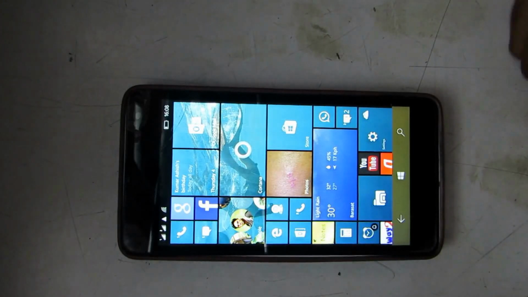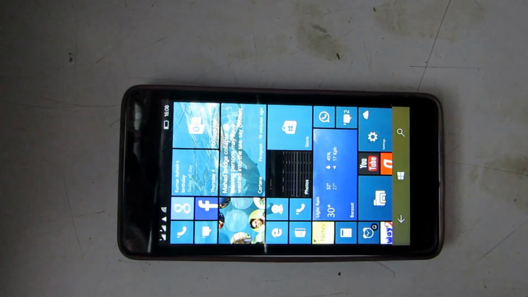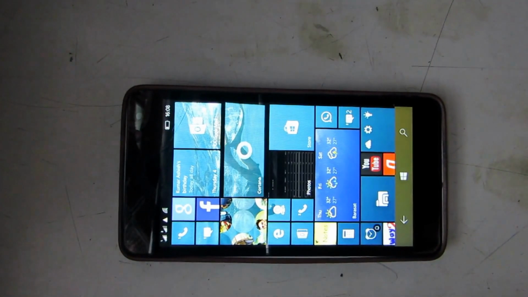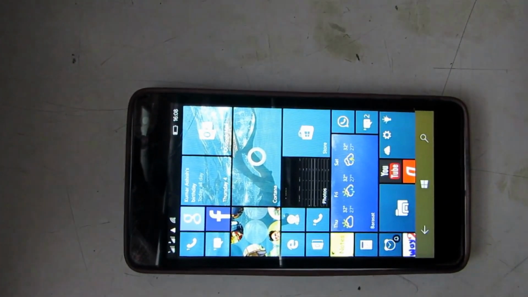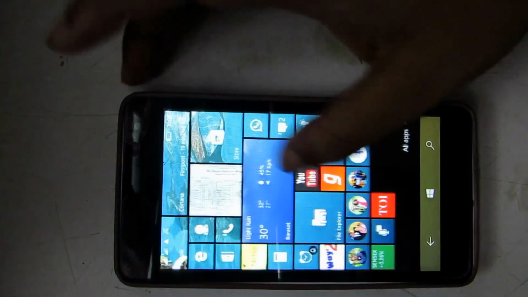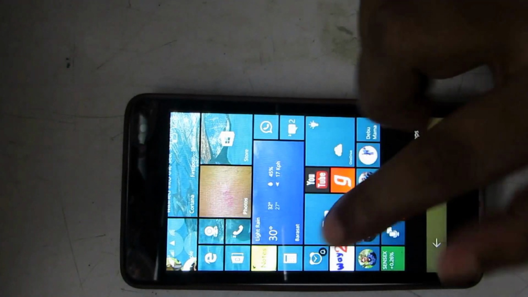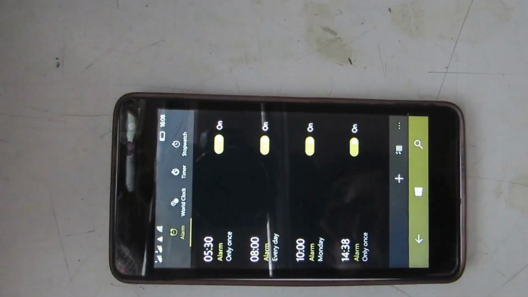Okay, let's come to the new feature of alarm. How does alarm look in Windows 10? It's much better than Windows 8.1. You just cannot believe it. You just start it. I've already pinned the alarm switch button on the start screen. I need it frequently.